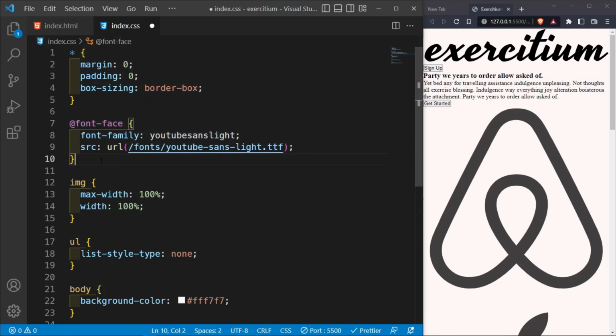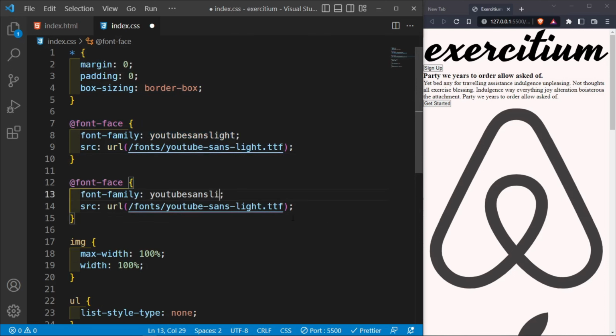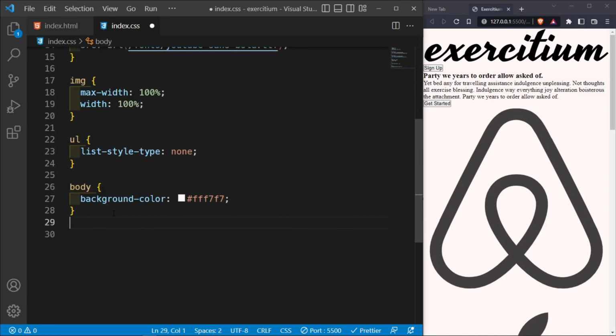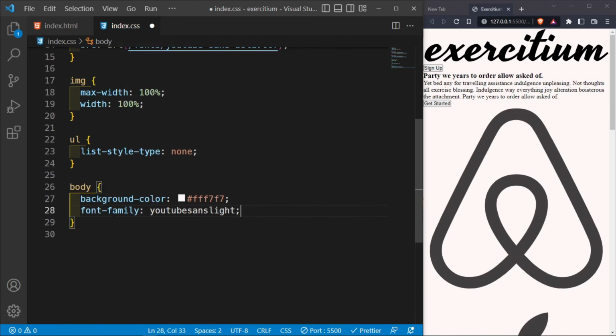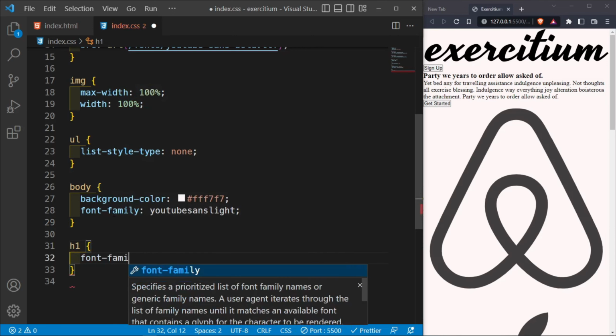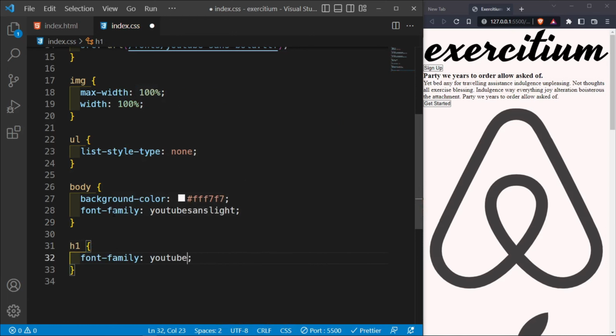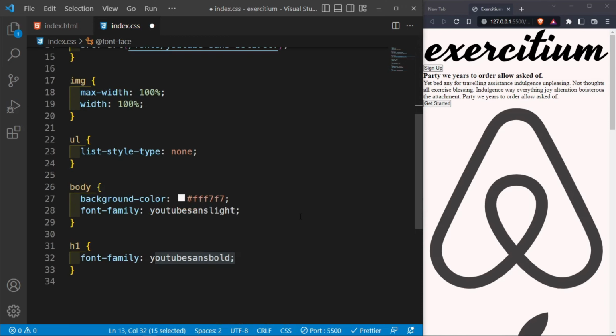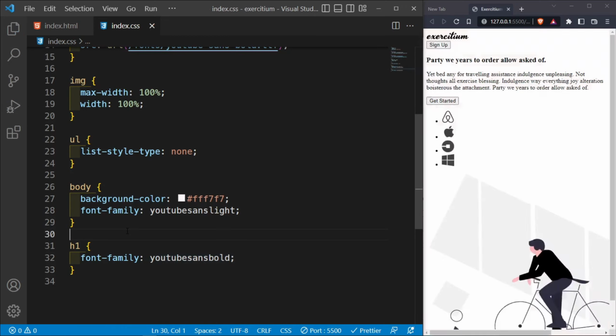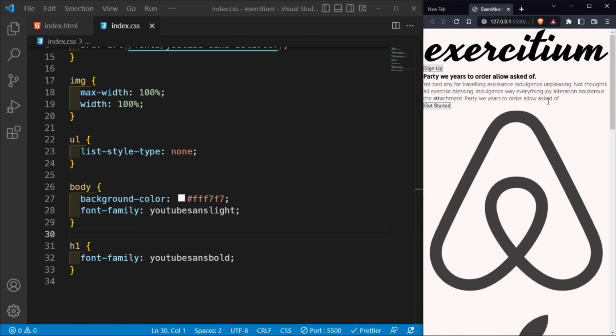And then I'm going to copy this downwards, and change this into YouTube Sans bold, and then change this into the bold true type font. And then now I'm going to specify the body to have a font family of the YouTube Sans light. And then I'm going to specify that for the H1, because we only have one H1, it's going to have a font family of YouTube Sans bold. So meaning it's going to take up this and this one respectively. So let me save this and look at that. You can see that now our font changes.